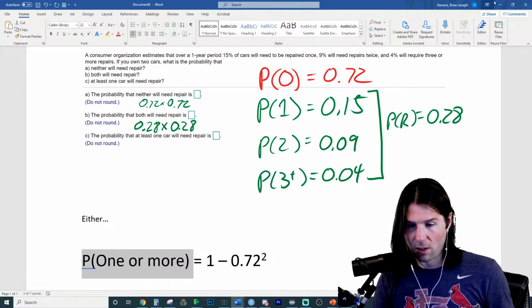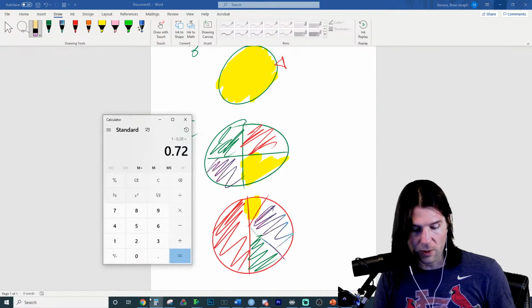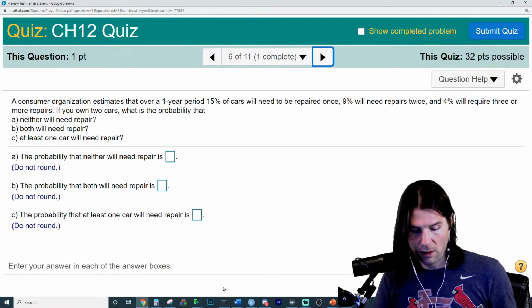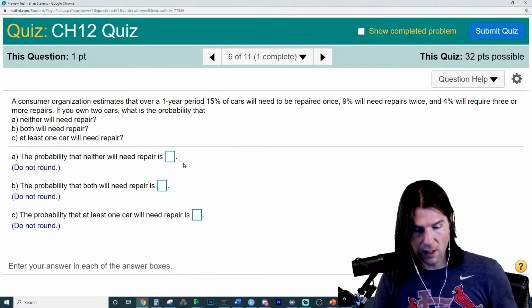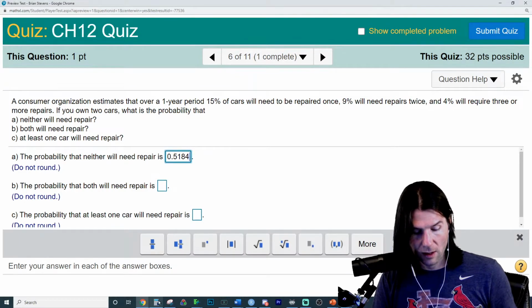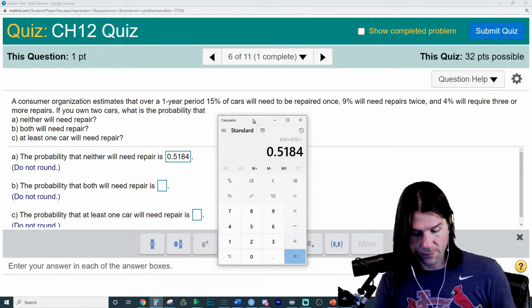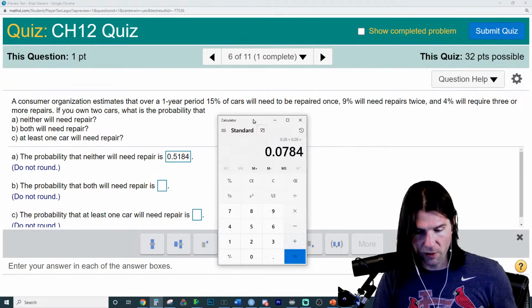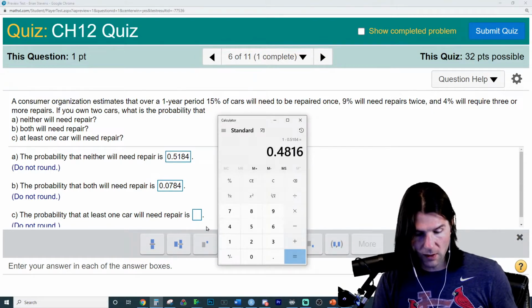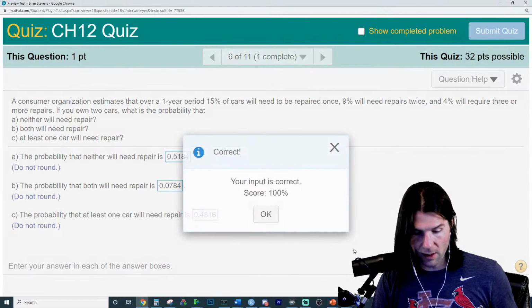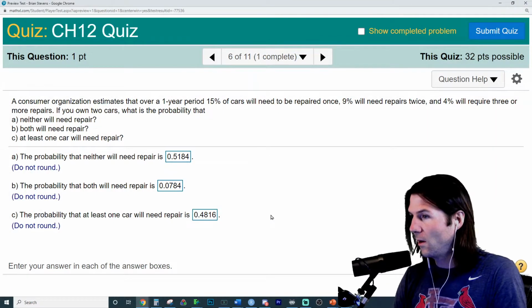That should be the answer, 0.72. I'm just trying to put it in my head so when I solve this out here. And then we're going to do Ritu's question. 0.72 times 0.72, there's that one. Do not round the answer. Both cars need repair, 0.28 times 0.28. There's that one. And then we're going to take this one right here, and we're going to go 1 minus. And there's that one, unless I have not copy-pasted. There we go. Awesome work.